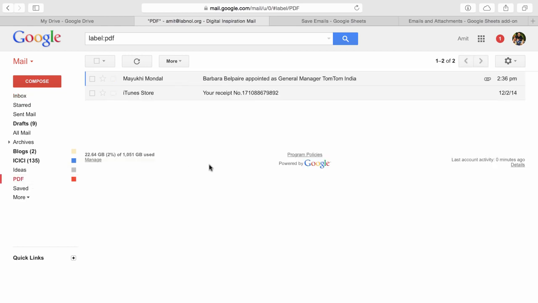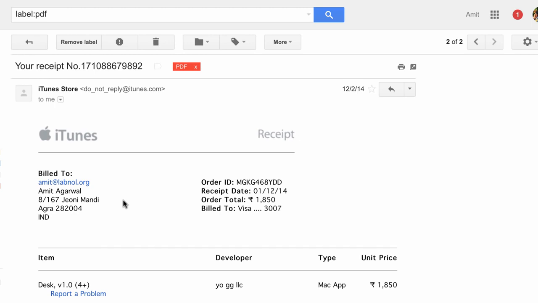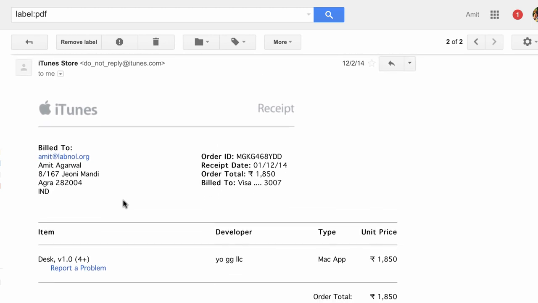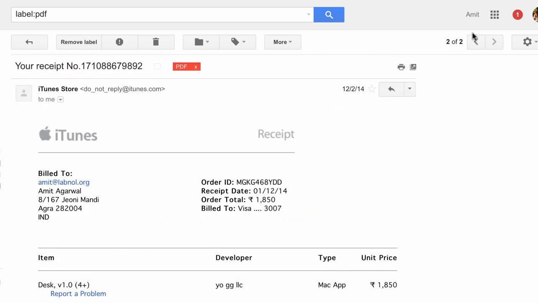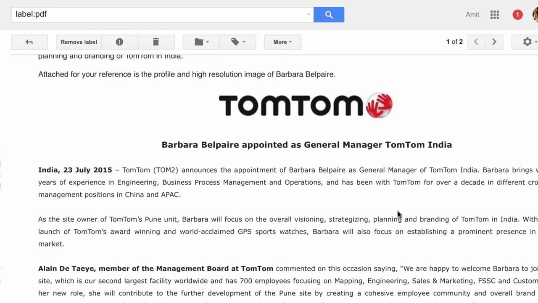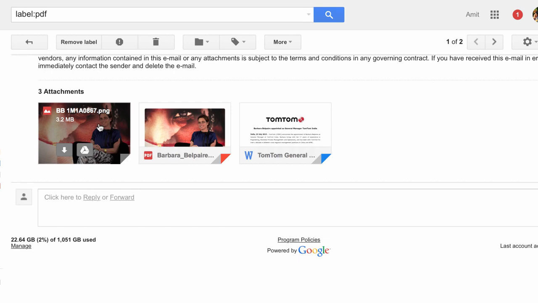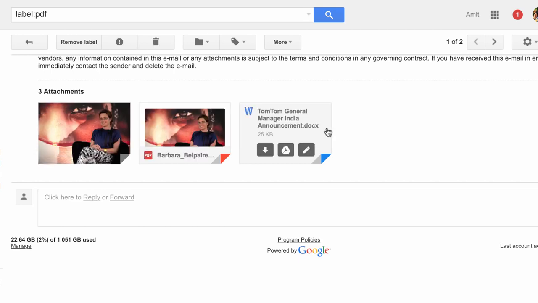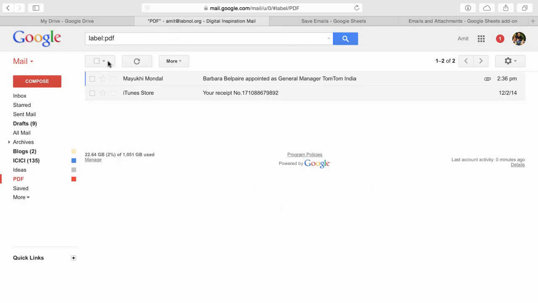So here's my Gmail mailbox, and I have a few messages that I wish to save in my Google Drive. Now, one of these emails is a receipt from the App Store, and as you can see, this is a rich text email, HTML email with no attachments. The other message is a long press release, and if you scroll to the bottom, you will find that it has a couple of attachments, a PDF file, an image file, as well as a Microsoft Office document. So what we are trying to do is automatically save all these files into our Google Drive.